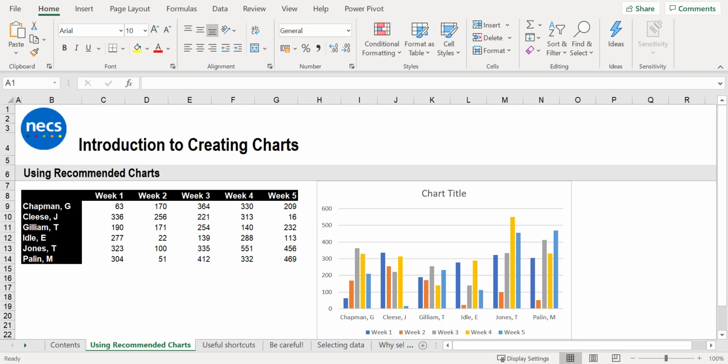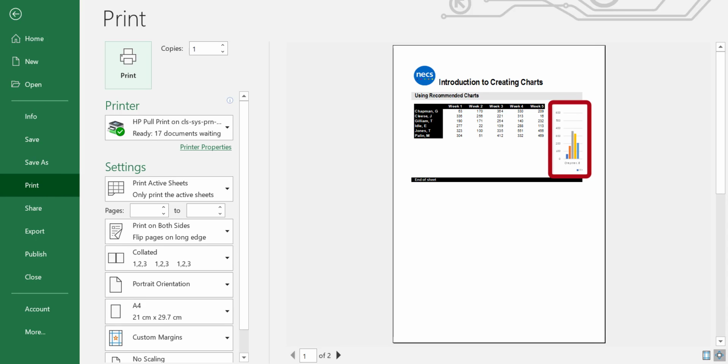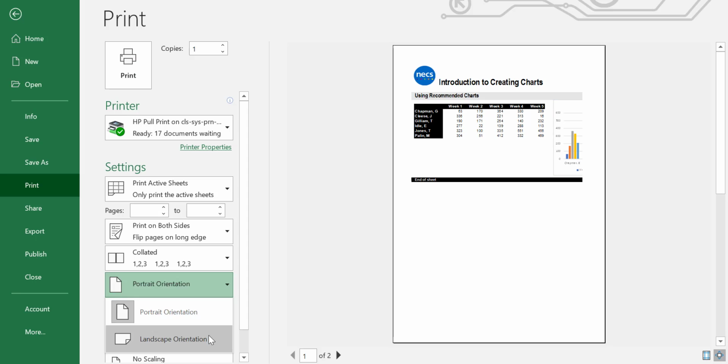There are some things to watch out for when printing your chart. With the chart unselected, let's go to Print Preview, which can easily be reached using the keyboard shortcut of Ctrl and P. The whole worksheet is previewed, but the chart may not fit as intended.